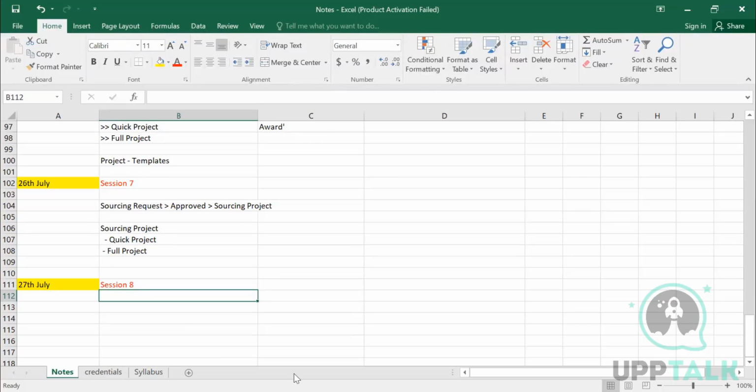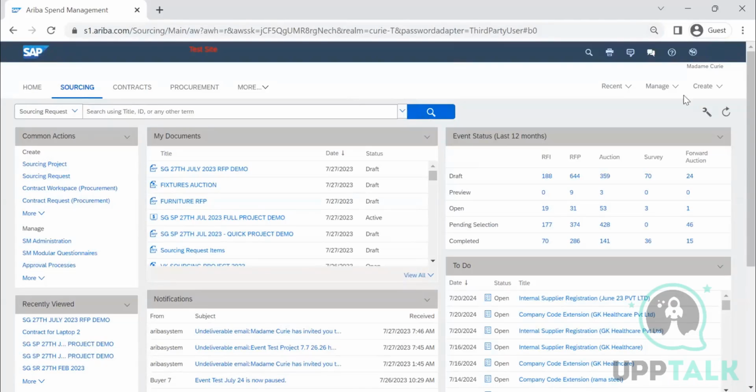Today we'll see an auction event, and then we'll proceed with templates in the coming section. Next after that, let's go to Ariba. So now we want to see an auction event.